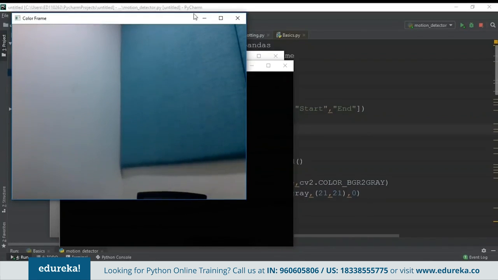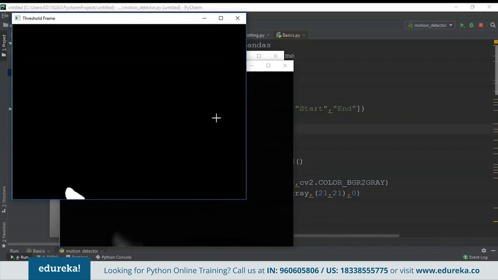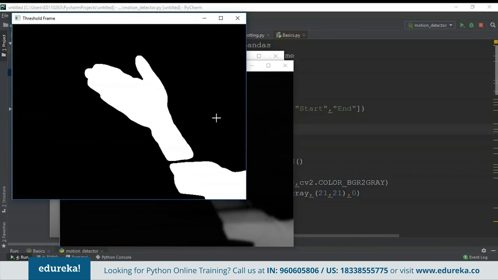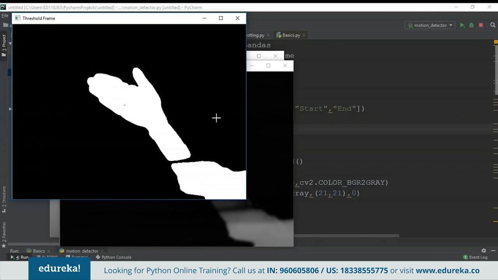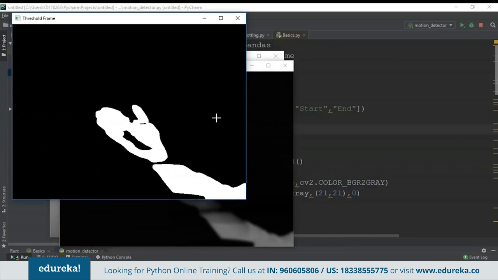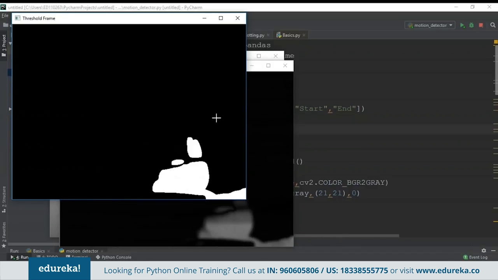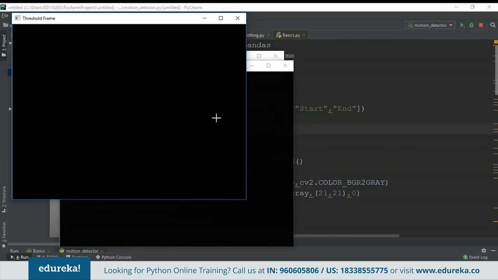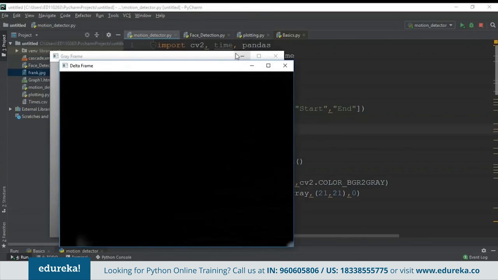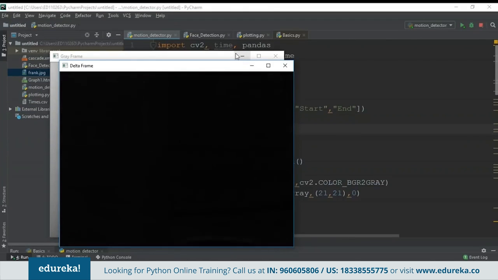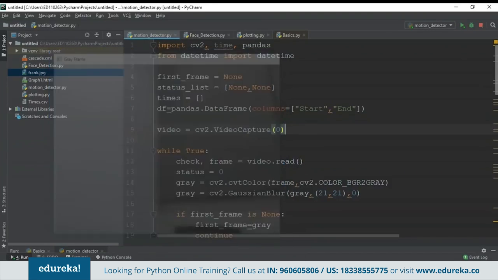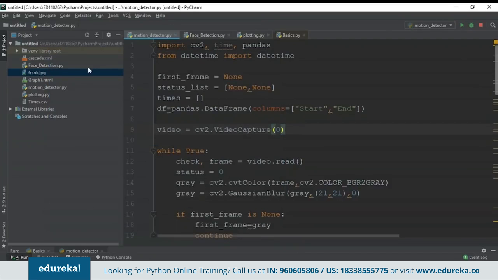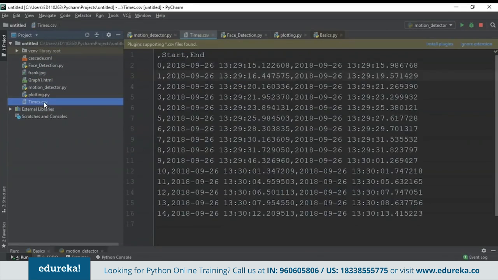So if I just minimize this, let me show you the Gaussian blur image as well, right? In that Gaussian blur image, I have defined to keep the object white if it is greater than 1000 pixels. So this is what comes up. Yes, this is the Gaussian blur image. And this is a gray frame, which you can see over here. Let me press Q. It'll close all the windows. Now let me show you this times.csv file. So, yep, this is how it looks.